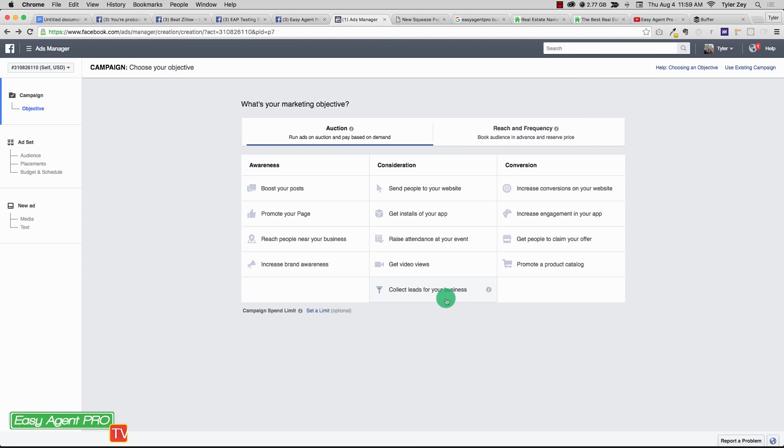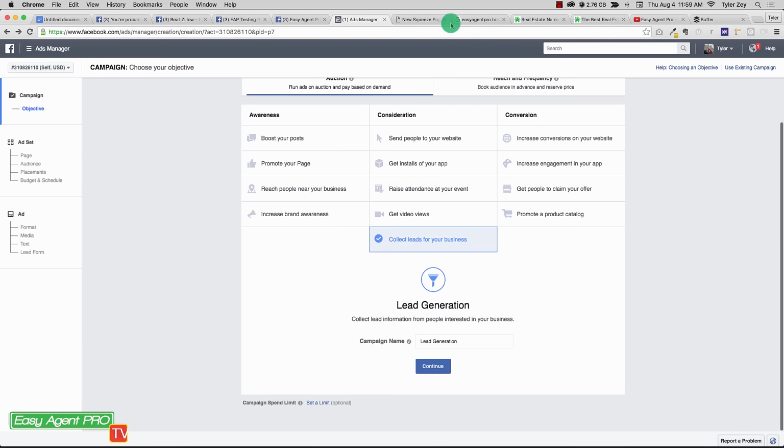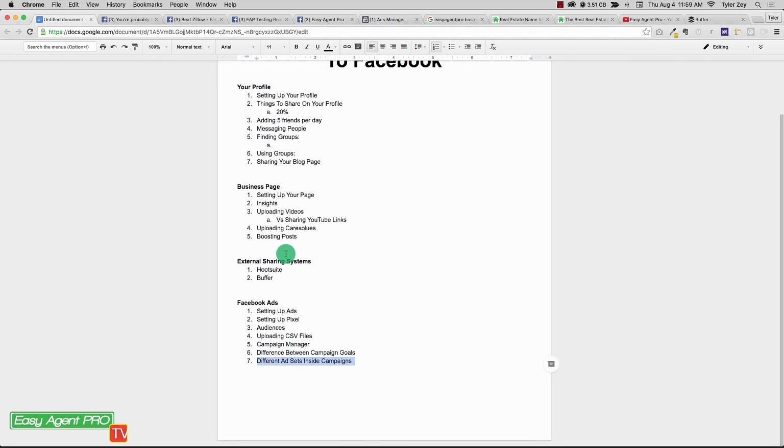Another one, if you don't have a lead site, try this collect leads for your business ad. It's working pretty well for me right now. And what it does, it essentially gives people a form on Facebook that they just fill out there on Facebook. So you don't need a lead site to collect those leads. If you don't have one, this works too. You're going to lack some of the branding and marketing stuff of blog posts and trust building things, but it can work in a pinch. So those are the different campaign goals.